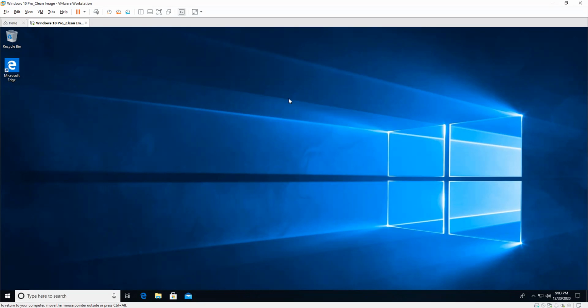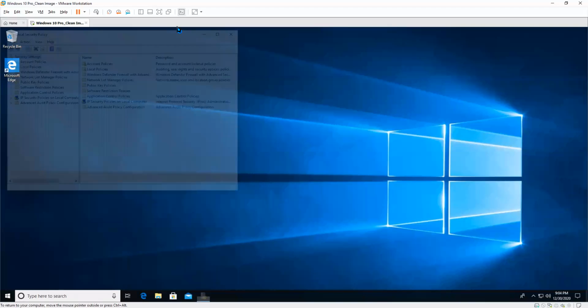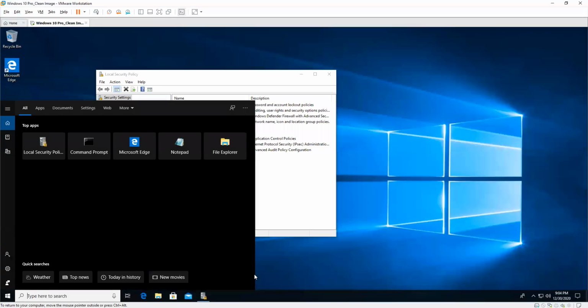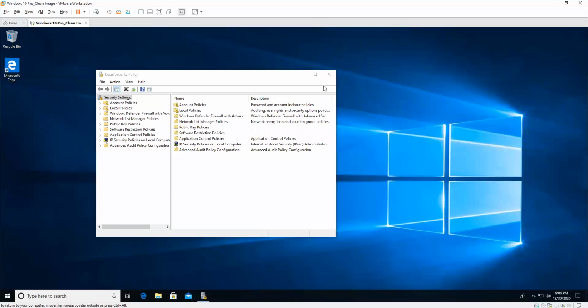So first off, what is local security policy? The local security policy of a system is a set of information about the security of a local computer. And it's not that complicated. So to open it up, type Windows R to open up the run key, type in secpol.msc. Or you can go to the search bar and type in local security policy. Both ways work.